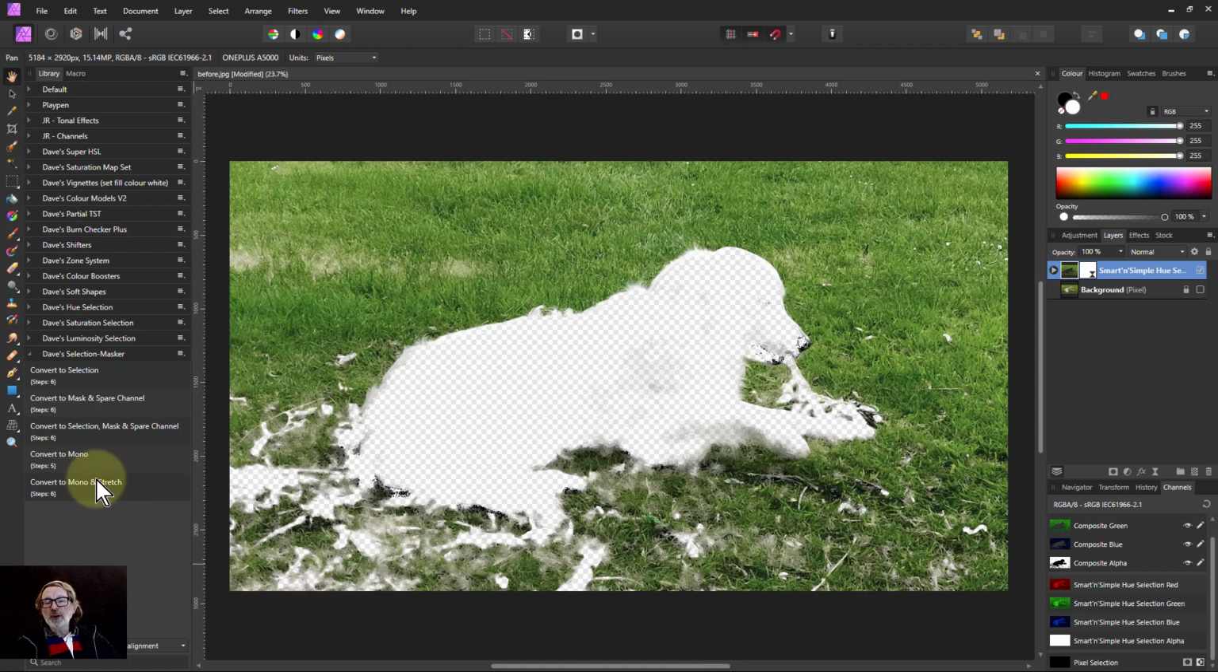And convert to mono and stretch does the same sort of thing, but all it does is an auto levels, which is the thing up here at the end. So it means that the black and white here ranges all the way from black to white. So if you're doing a picture which is fairly muted, you can stretch that and make sure you've got that full level of ability to control it.